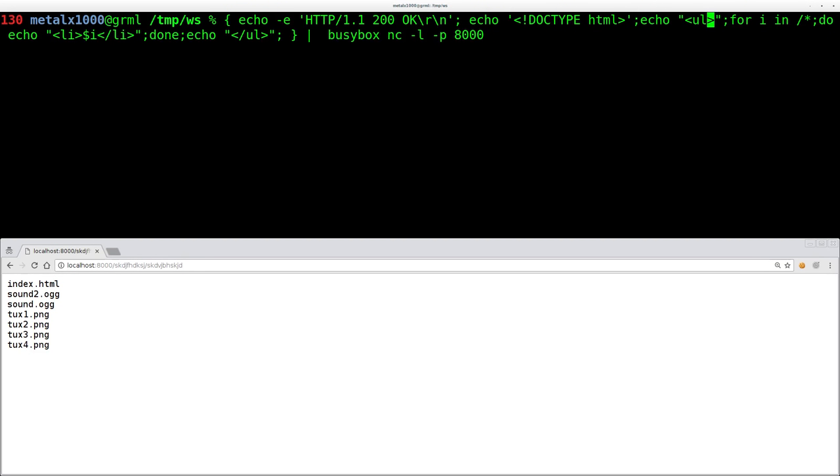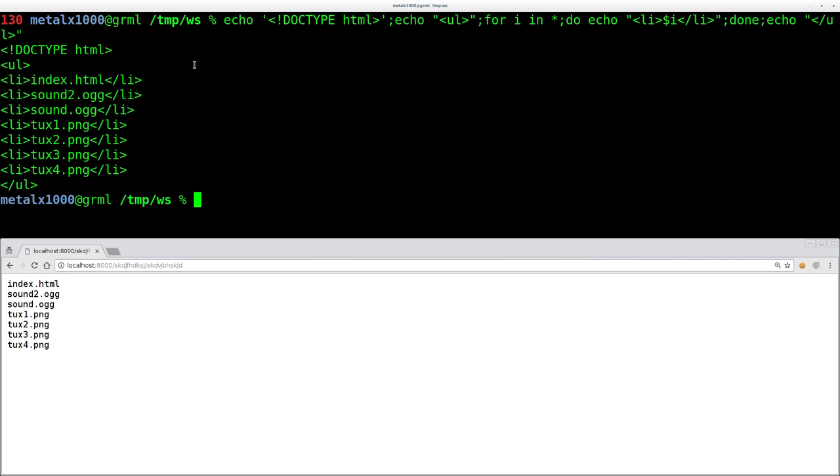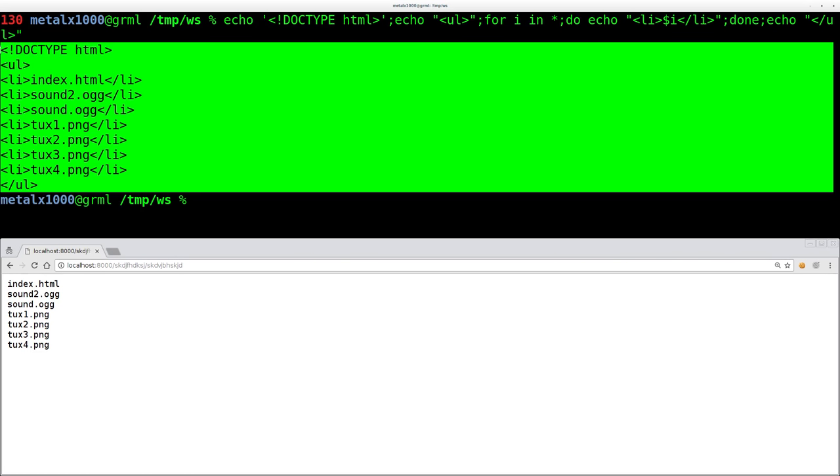UL for a list in HTML. And then I'm going to say for i in, we'll say everything in this directory, and we're going to echo out each one as a list item. Let's actually run that command without having it piped to BusyBox. So if I do this, our output is some basic HTML. This is what we're outputting.